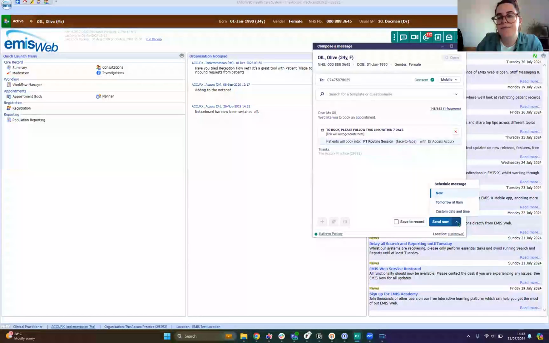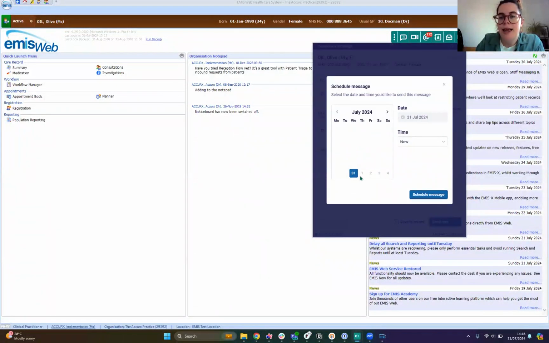And then this is where I can choose to either send a message now or at a specific date and time. So you've got tomorrow at 8 AM as a kind of easy option. And if you are just wanting to send it tomorrow, you can just select that one. Otherwise, you just click custom date and time, and you just select the date. So as you can see, it can go up until mid-September. If I want to choose the 2nd of September, for example, I can then select which time I'd like to send this to the patient.